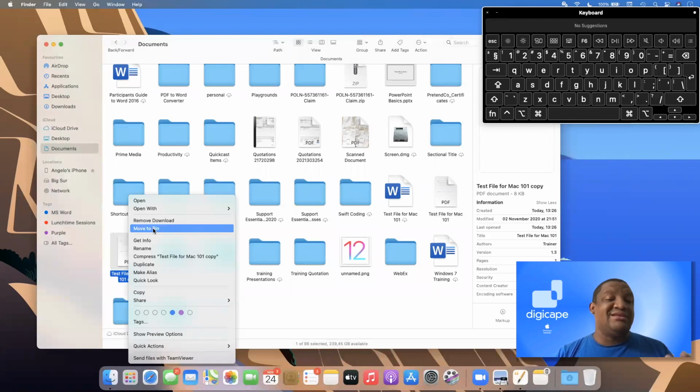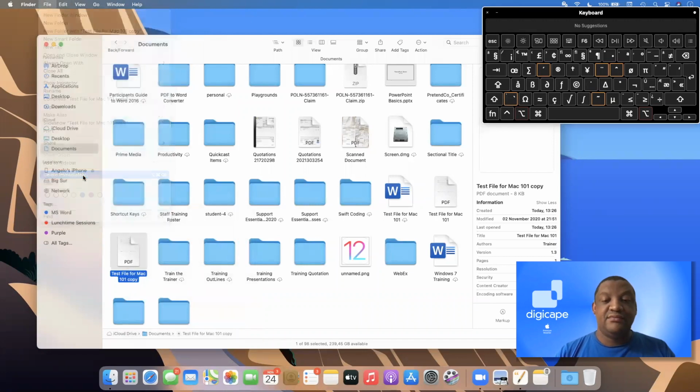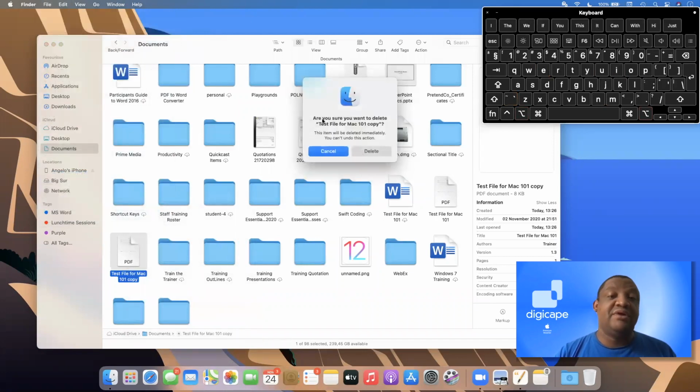Alternatively, if I don't want to still move it to the bin, I can get rid of this file completely and bypass the bin. I just hold down the Option key and here you will see it says delete immediately. So this will bypass the bin. If I click on it, you will see it will delete it. It will even bring up this message to say that this action cannot be undone. If it was going to the bin, I can always undo it by just doing the Command Z.